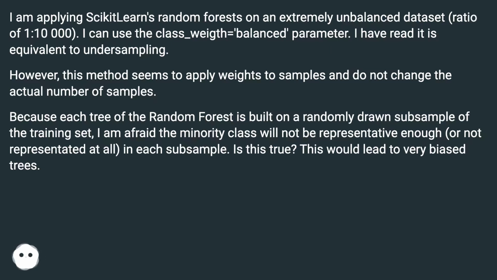Because each tree of the random forest is built on a randomly drawn subsample of the training set, I am afraid the minority class will not be representative enough, or not represented at all, in each subsample. Is this true? This would lead to very biased trees.